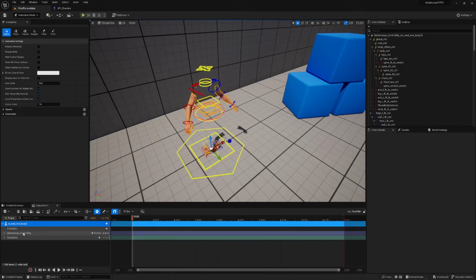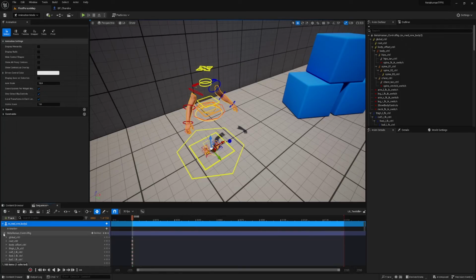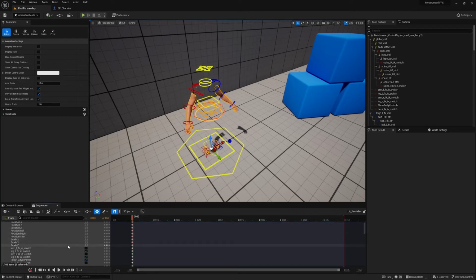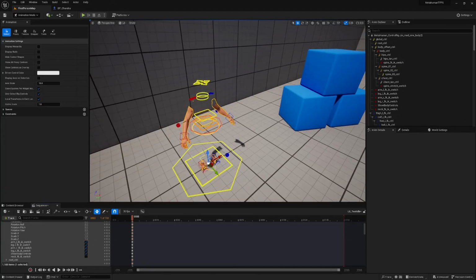Straight away, what you can do is add a keyframe on the first frame to the Metahuman control rig, the root. You drop that down, you see all those keyframes there, and make sure you have this automatic keyframe selected. Also go into global and switch on the IK for the hands.